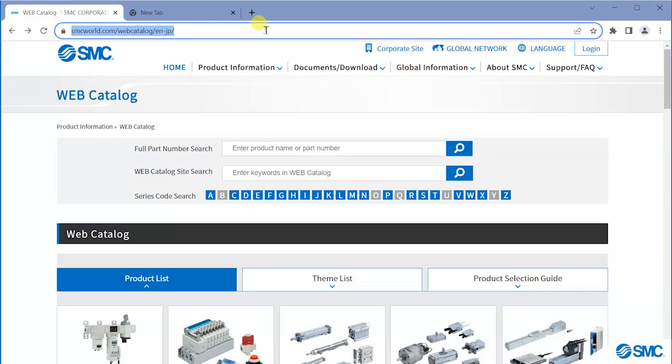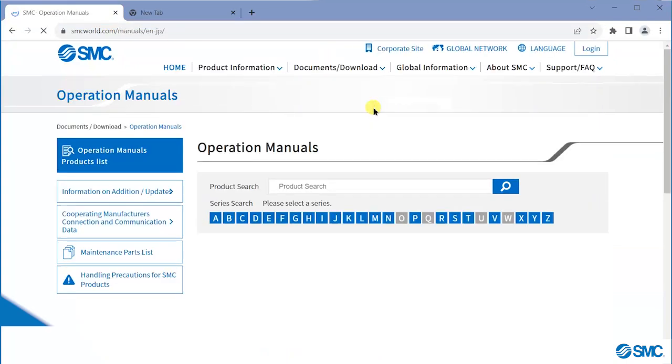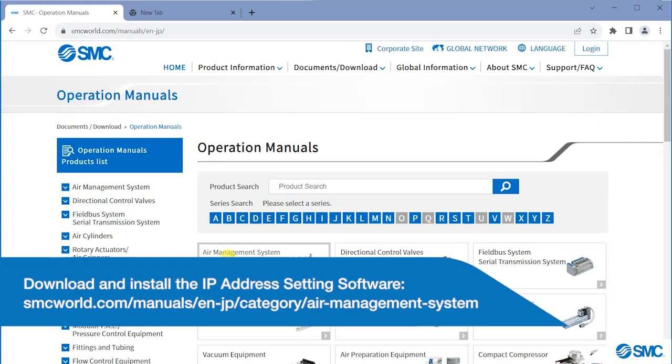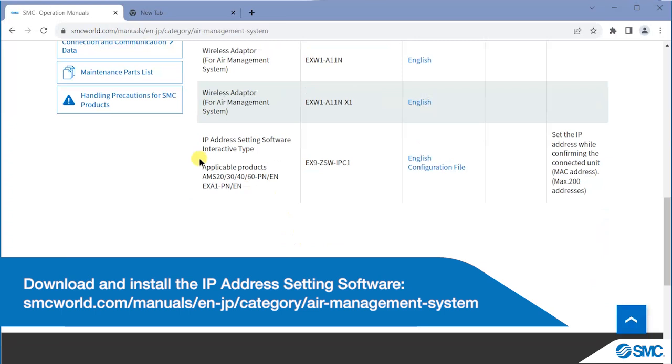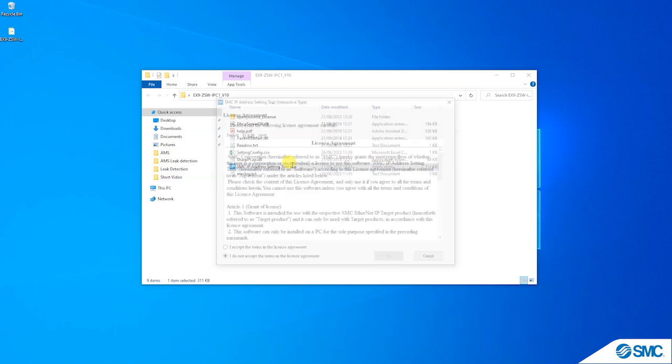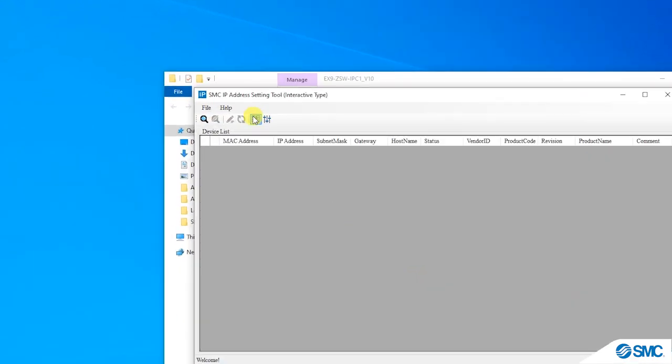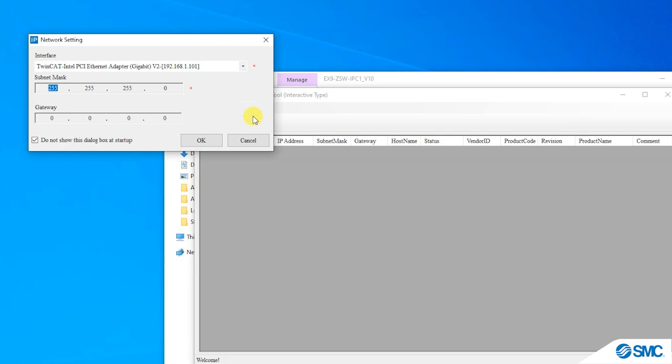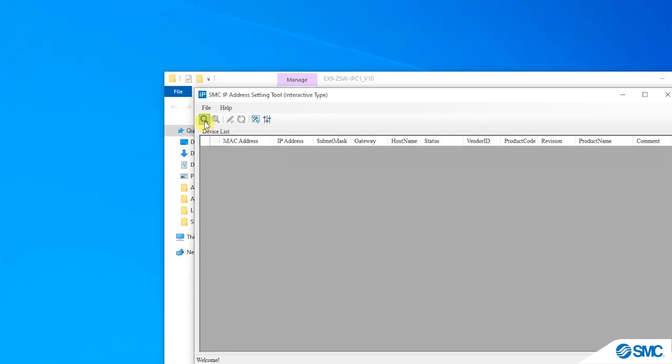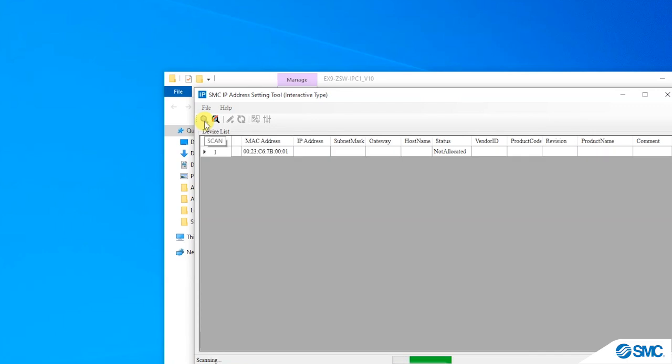Next, download and install the IP address setting software from the SMC World website. Open the application. In Network Setting, the TwinCAT Ethernet adapter must be selected. Click on the Scan button and wait for details of the EXA1 to appear on the device list.